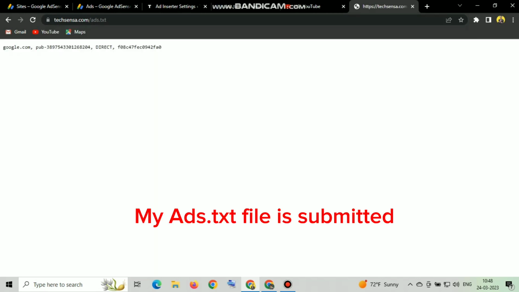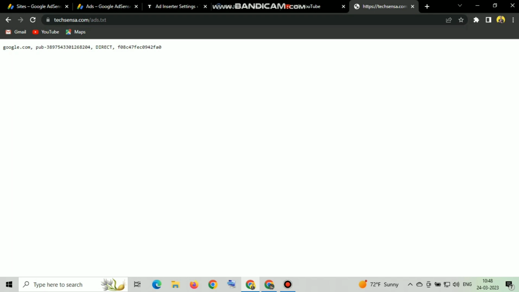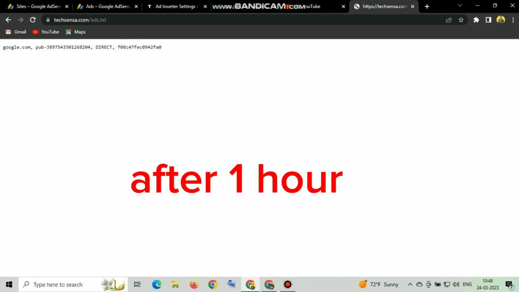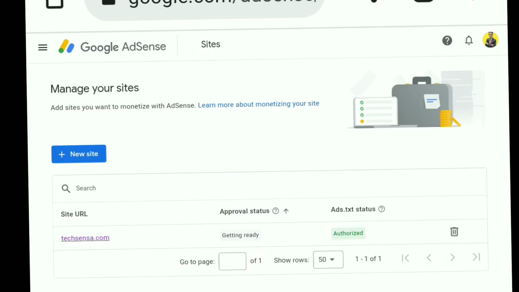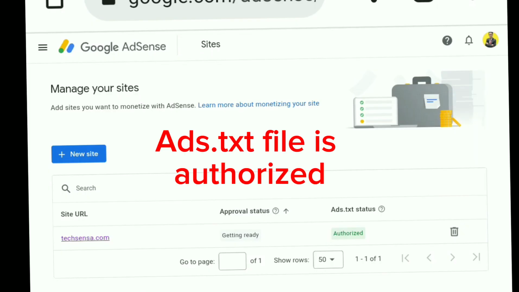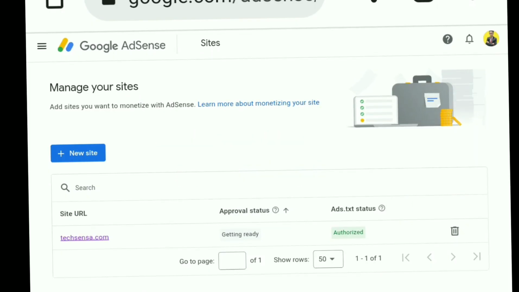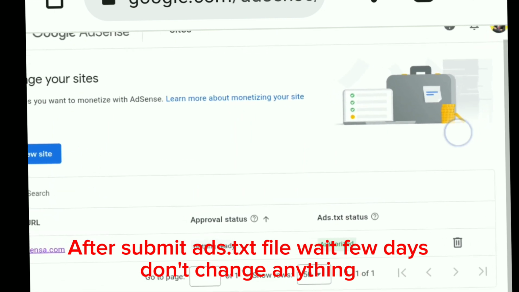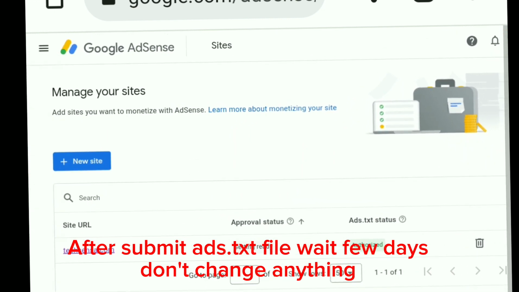My ads.txt file is submitted. After 1 hour, the ads.txt file is authorized. After submitting the ads.txt file, wait a few days. Don't change anything.